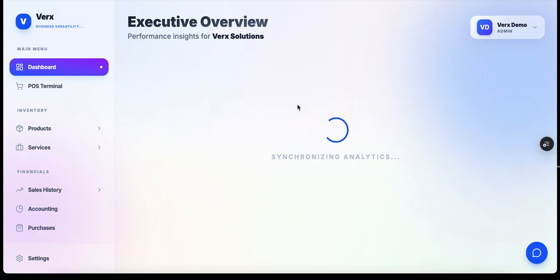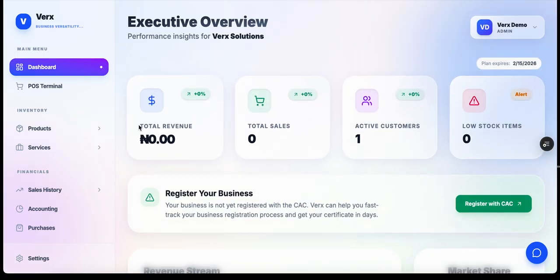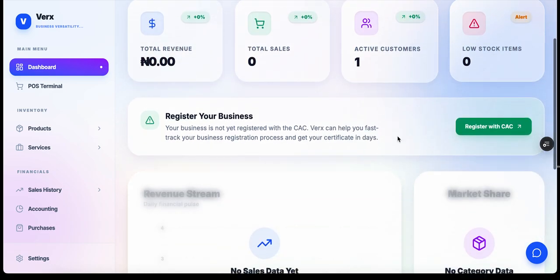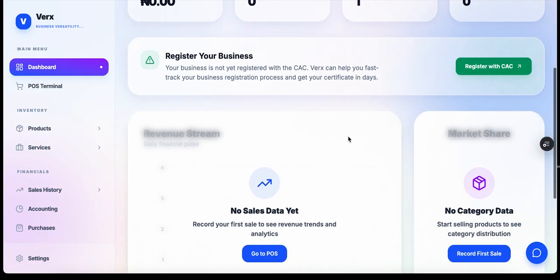So on the dashboard, we have statistics of how your business is doing, your total revenue, total sales, active customer, and low stock items. Remember I was saying the other time that if your business is not registered, we can assist you to register your business with the CAC. So here you can click on register with CAC. The system takes you directly to our DM, and you can supply every information we request from you and help you register your business in the very shortest time.